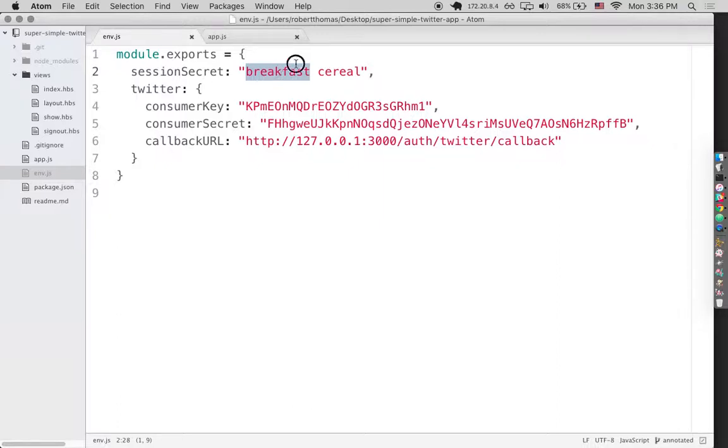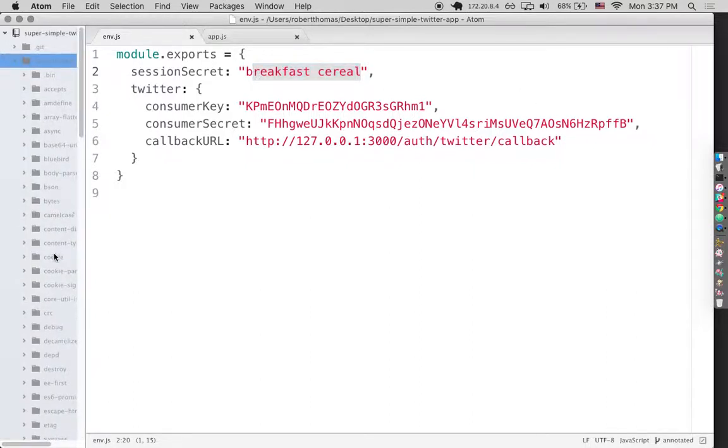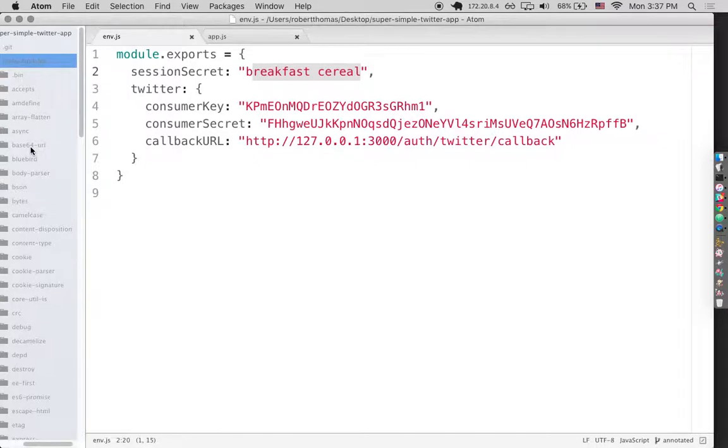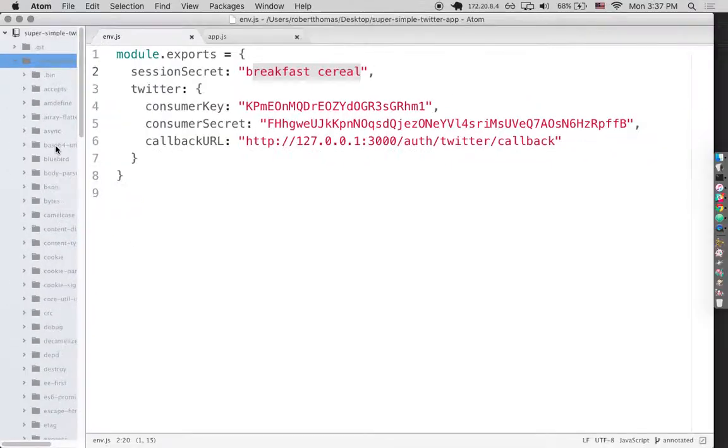Yeah, you can set it right in here. Like I just set it to breakfast cereal. But, yeah, so that's something that's done under the hood by Passport. It manages all of that hashing for you. If you look into dependencies for Passport, it actually uses, well, you can see a couple things. You can see this base64 URL thing in there.